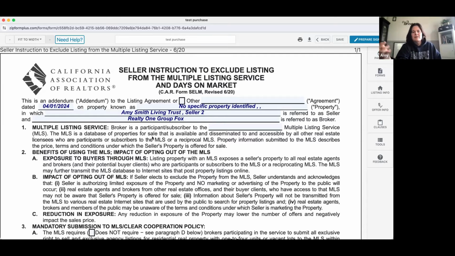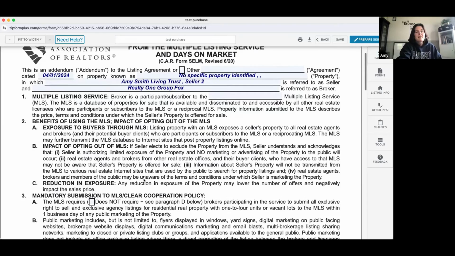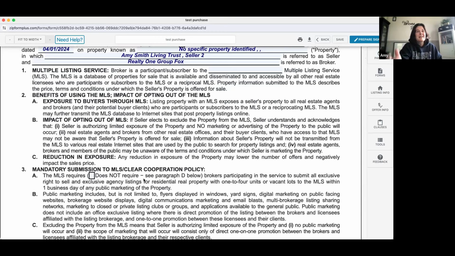The MLS is a database of properties that's available, disseminated and accessible by all other real estate licensees who are participants or subscribers to either that MLS or reciprocal MLS. Property information submitted to the MLS describes price, terms, conditions under which the seller's property is offered for sale. Benefits of using the MLS and the impact of opting out of the MLS. This is also in the listing agreement, but it's just reiterating those things here in case they didn't read it there. Exposure to buyers through the MLS.